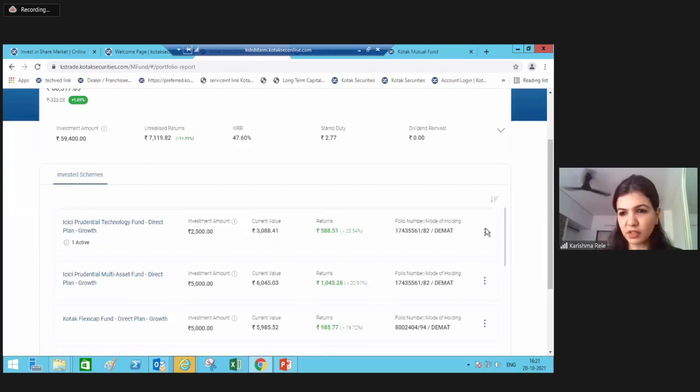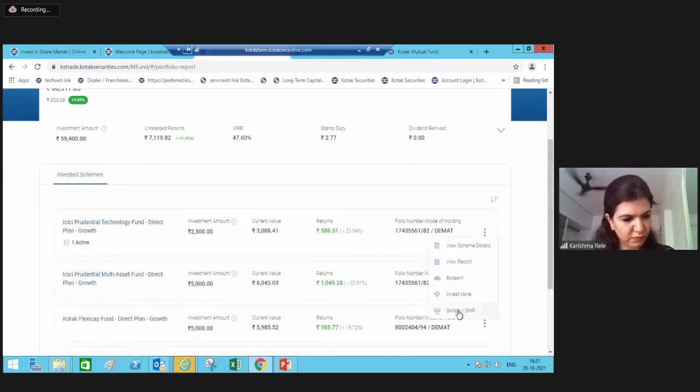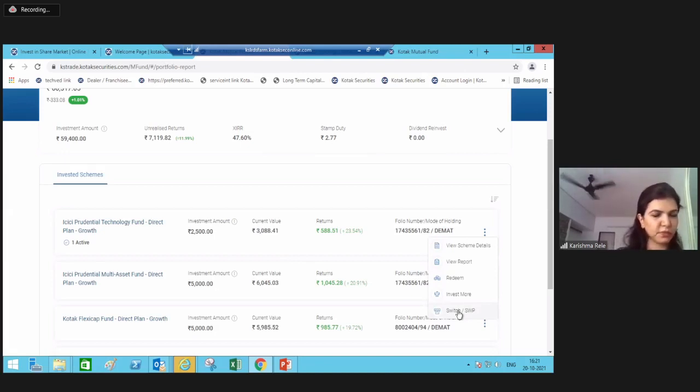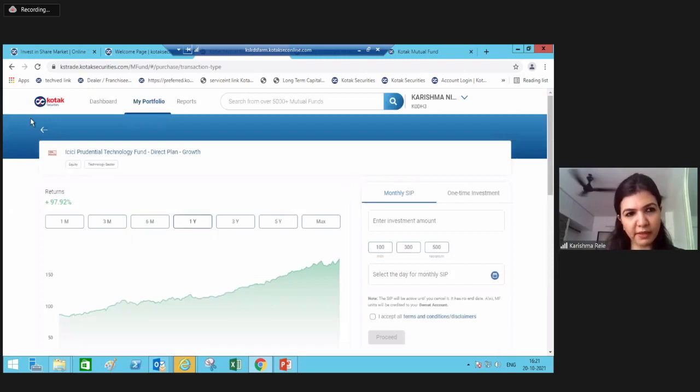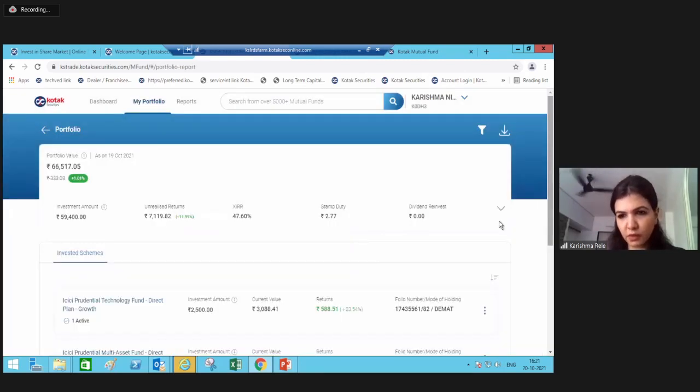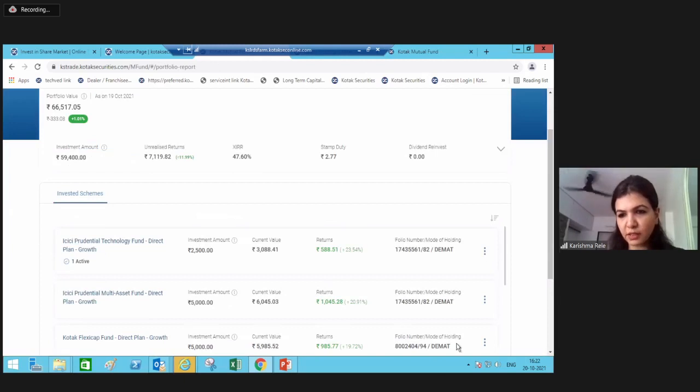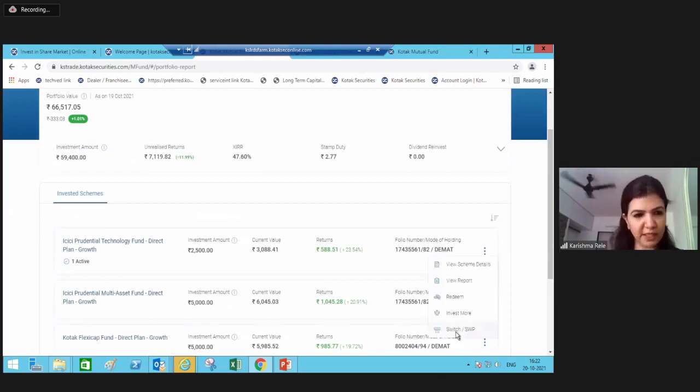The next section here is switch or SWP. Also, you can also choose to invest more. So if you click on invest more, you will come back here. If you select switch or SWP, you come to this page.